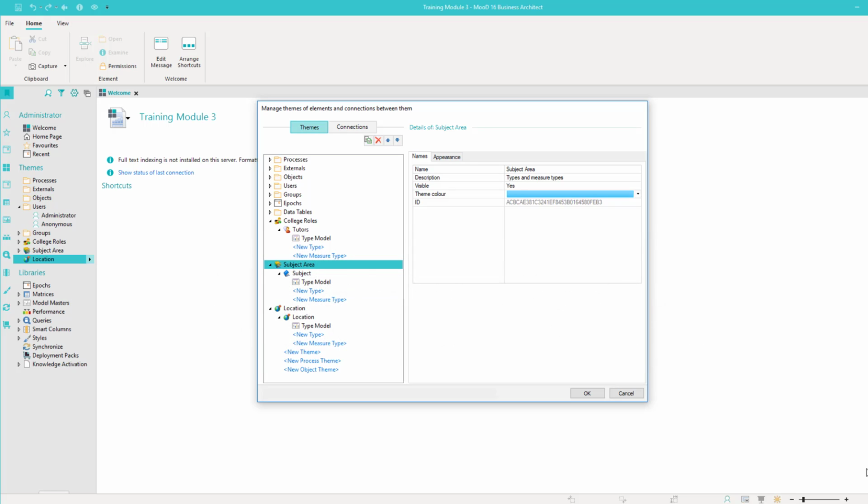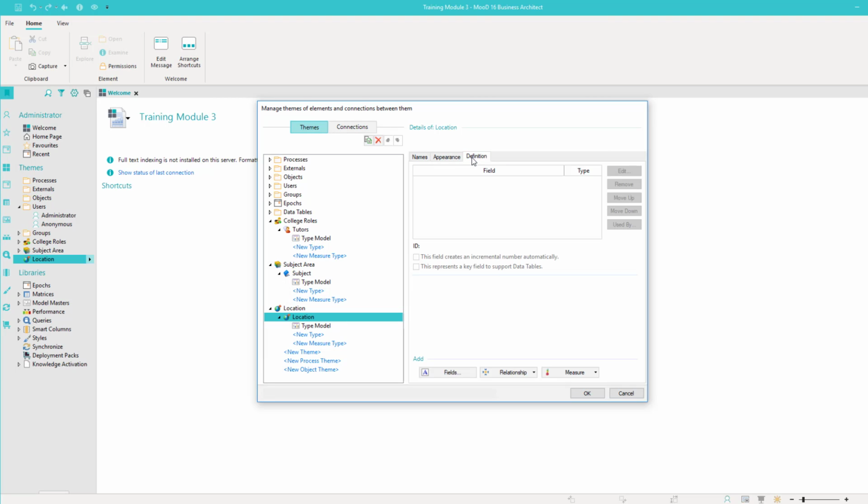These can either be created and then added to an element as per section 3, or they can be created and added directly to the locations type as follows. Ensuring that the location type is highlighted, the user should select the definition option on the right-hand side of the tab. This will be blank to begin with. The fields can then be added using the Fields option located under Add at the bottom of the pop-up.